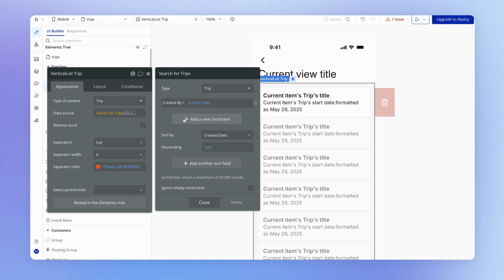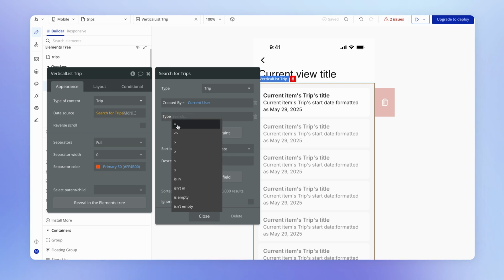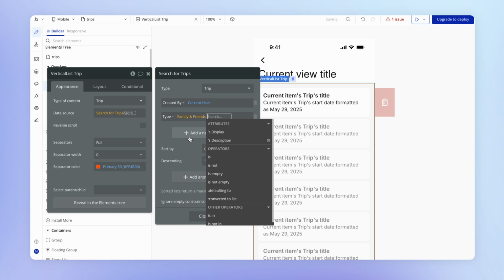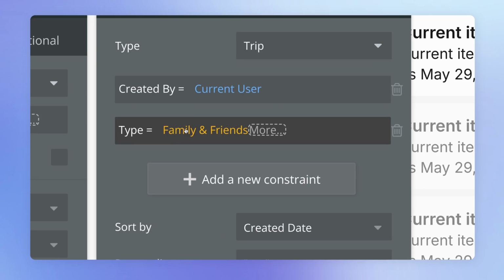So let's say that I only want to view trips where the type is family and friends. What do you think will happen to the list of trips? Well, one way that I find is quite helpful to understand how search constraints work is to think about each of the search constraints here as a question that's being asked to every trip or every data type that we're searching through. And only if the data type answers yes to each question, each search constraint, do they get displayed or returned in the search.